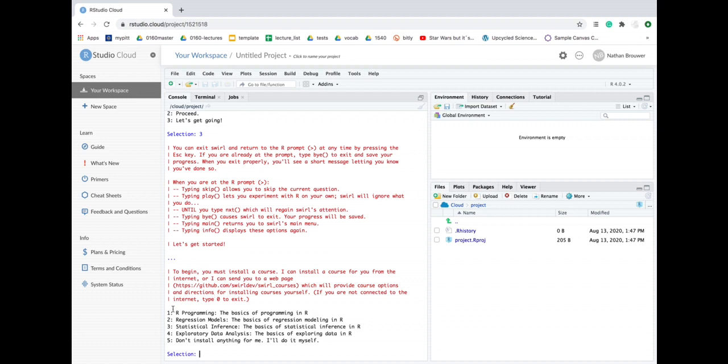So R programming, the basics, is an excellent introduction for if you've never used R or hardly used R. Regression models assumes you know a little bit about statistics. Same thing with statistical inference. That's more about math and probability. I haven't checked out exploratory data analysis, but all of these would be excellent if you already have some R experience or if you have some statistics experience.